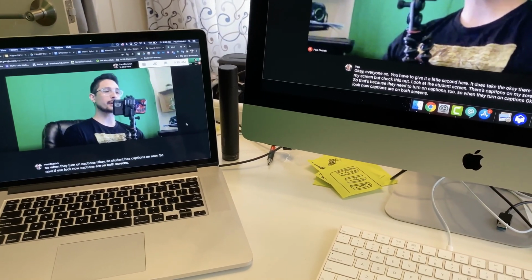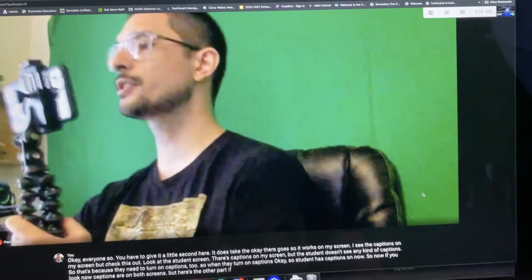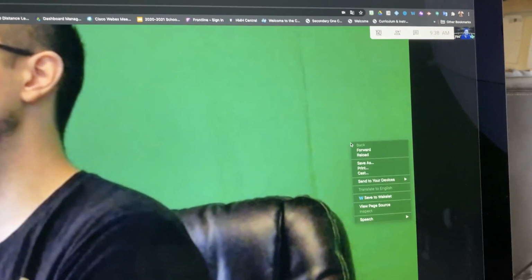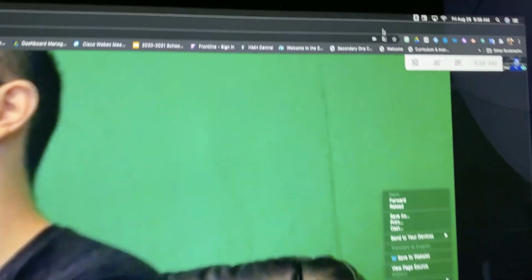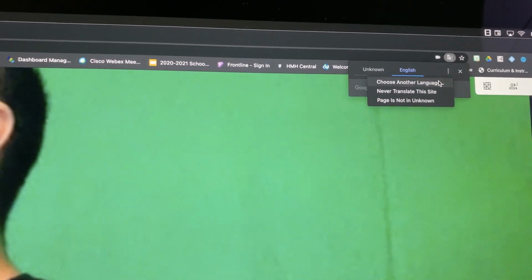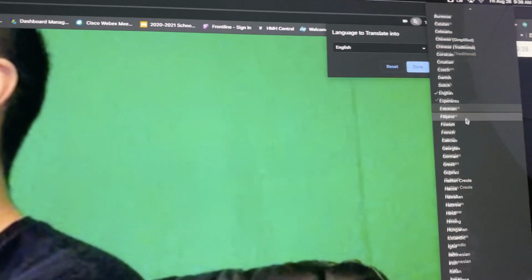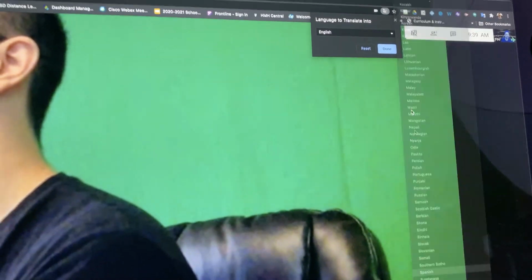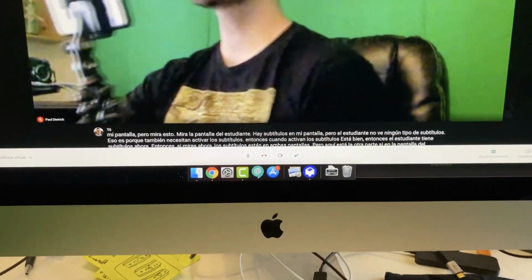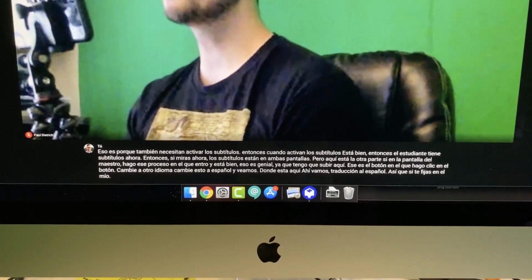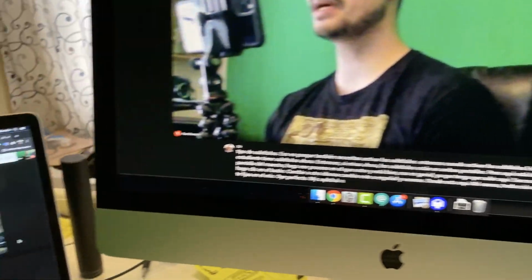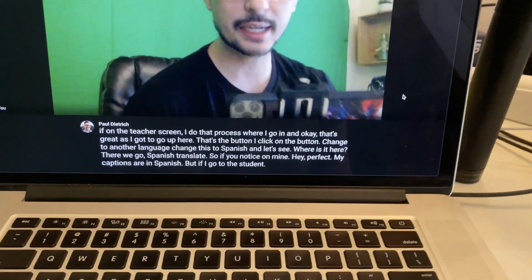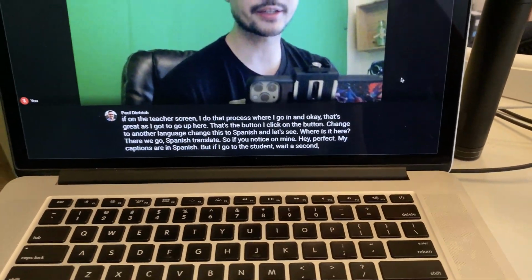But here's the other part. On the teacher screen, I do that process where I go in, okay, that's grayed out, so I've got to go up here to the button. I click on the button, change to another language, change this to Spanish, and let's see, where is it here? There we go, Spanish, translate. So if you notice on mine, perfect, my captions are in Spanish, but if I go to the student, wait a second, it's still in English.